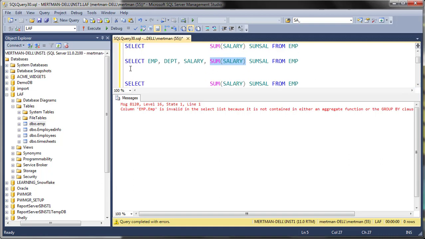So let's do this. Now, for some reason, I have this line twice. I don't know why I put this in. This is the same exact thing. That was an accident. Let me get rid of that.